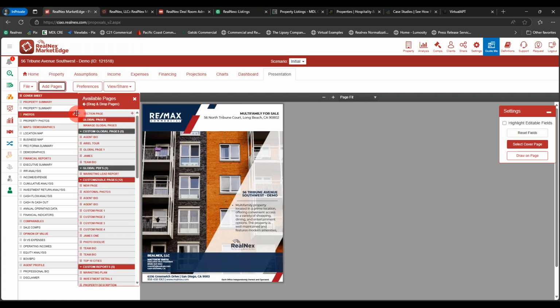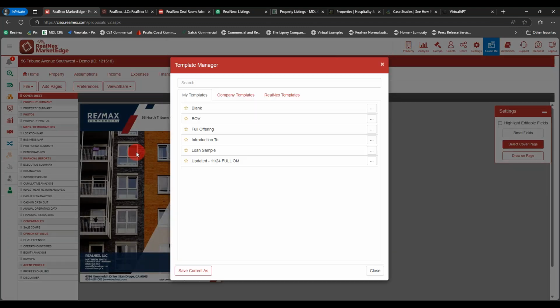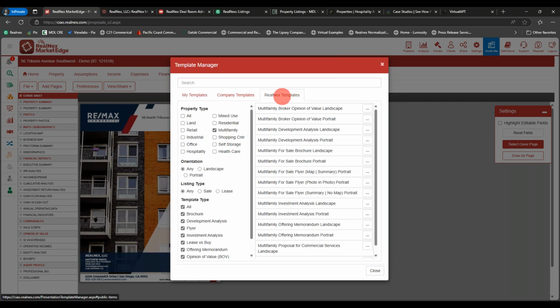To add any additional pages in here, you can just drag and drop those pages, whether they're custom pages, global custom pages, maybe they're PDF pages with PDF inserts. It'll form fit your whole PDF right in there, and it'll allow you to make an absolute beautiful teaser flyer, broker opinion of value, full offering, including a website. Now, Jeff and Demetrius and the other team have spent countless hours going through and updating these templates for everybody.